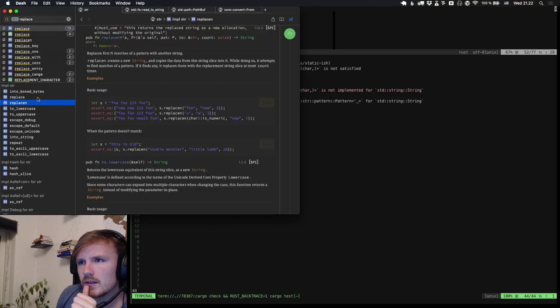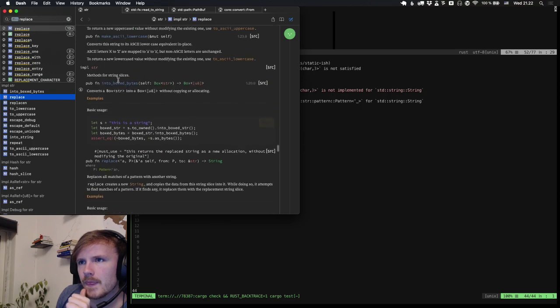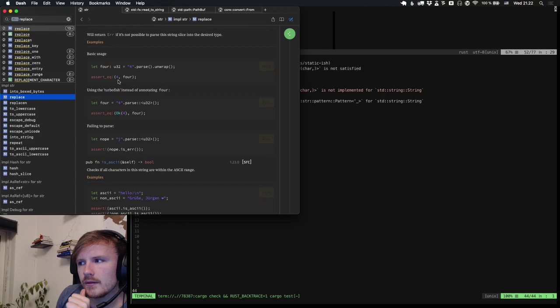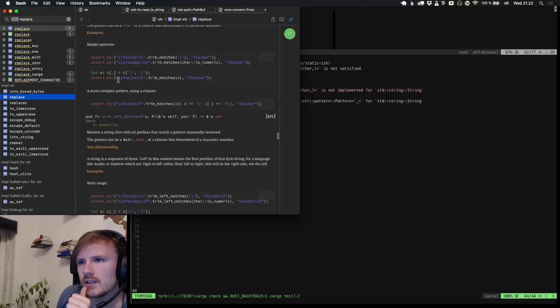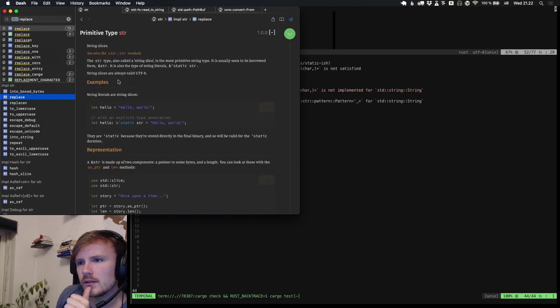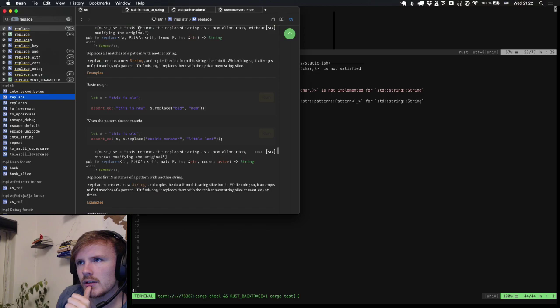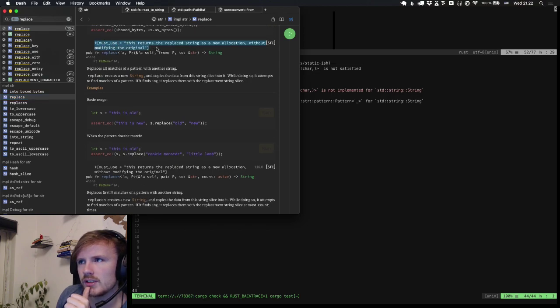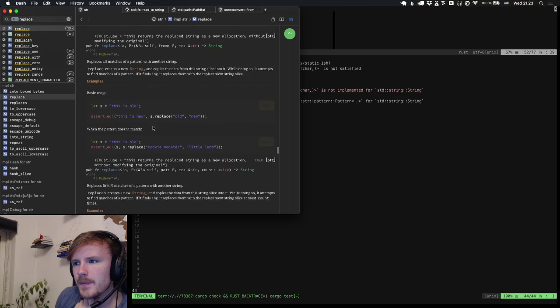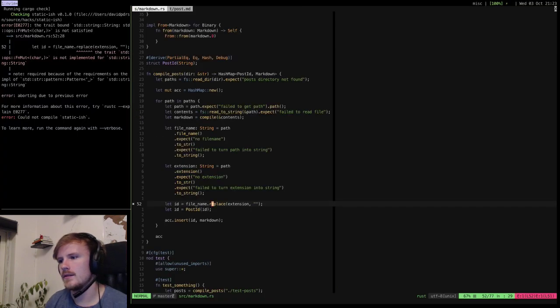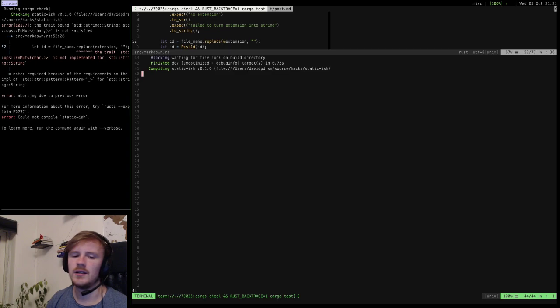Replace. Wait, what? Where did all the function names go? Replace. Wait, all right, it's right there. I was just confused because there's a bunch of stuff above. Must use, that's weird. This returns a new string allocation without modifying the original. Examples. Is that because we just need to borrow that thing there? Yes. Oh my god.